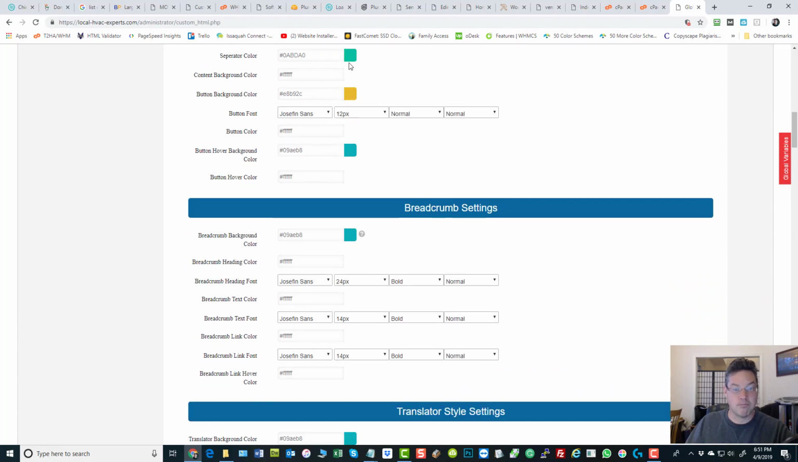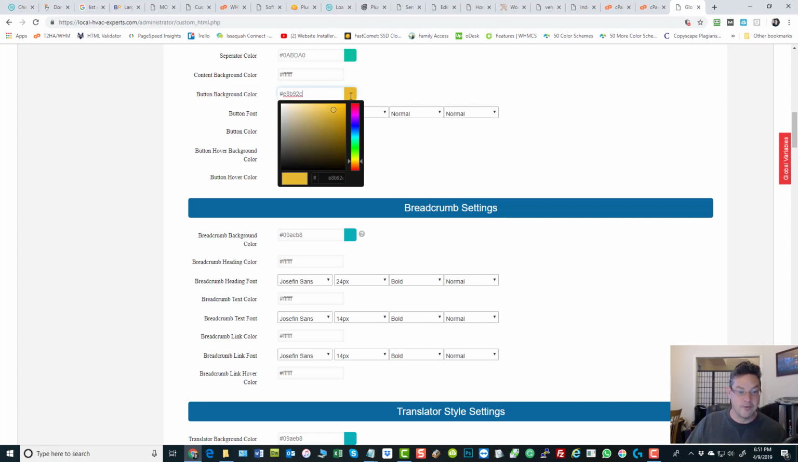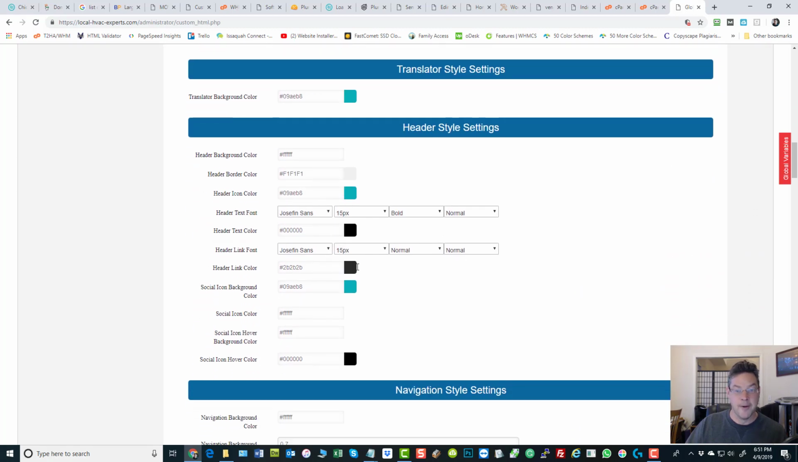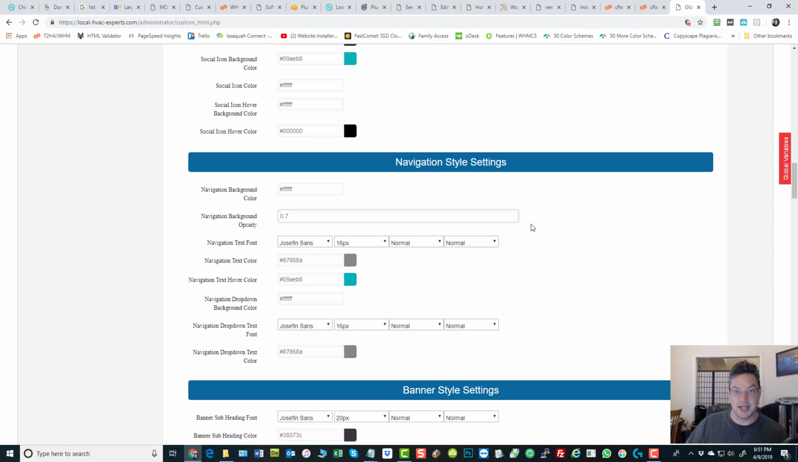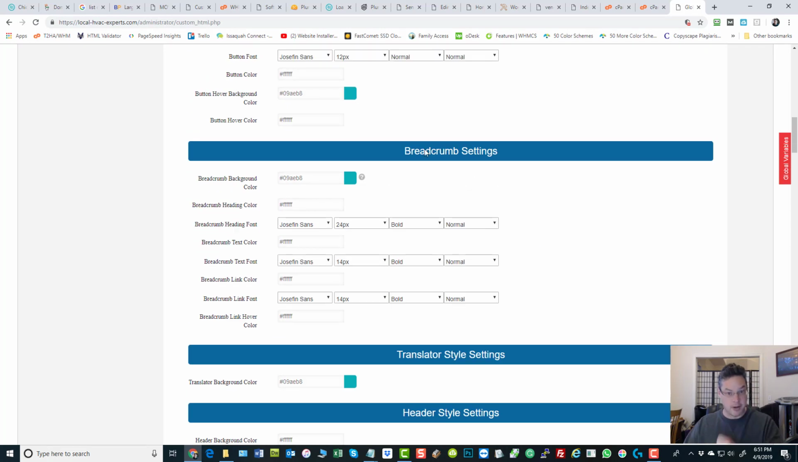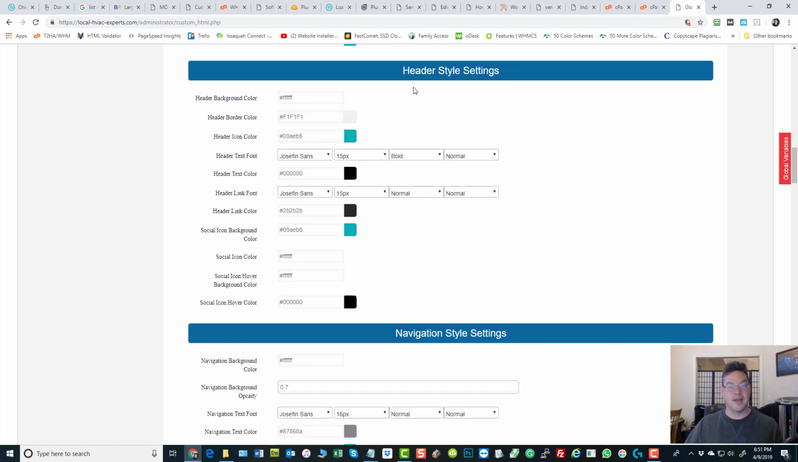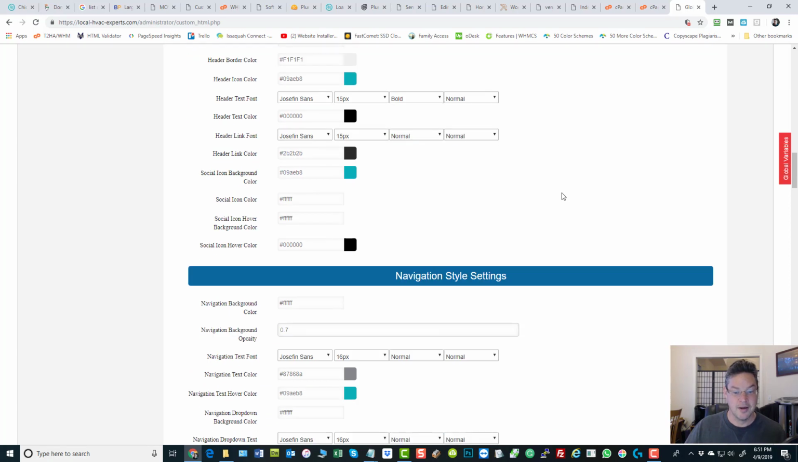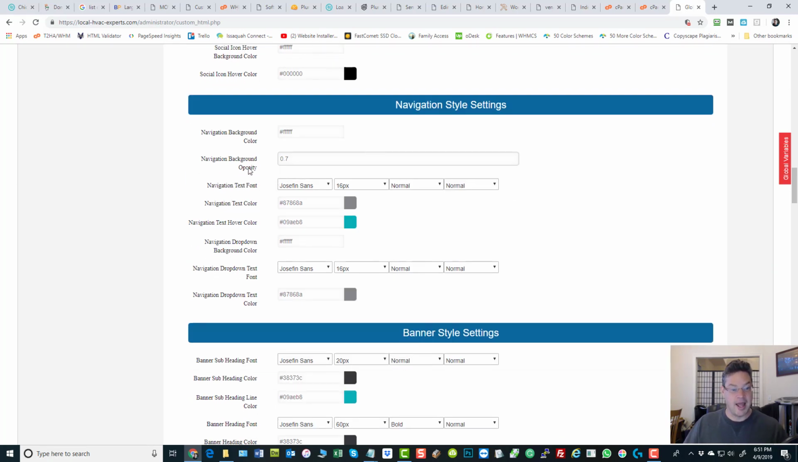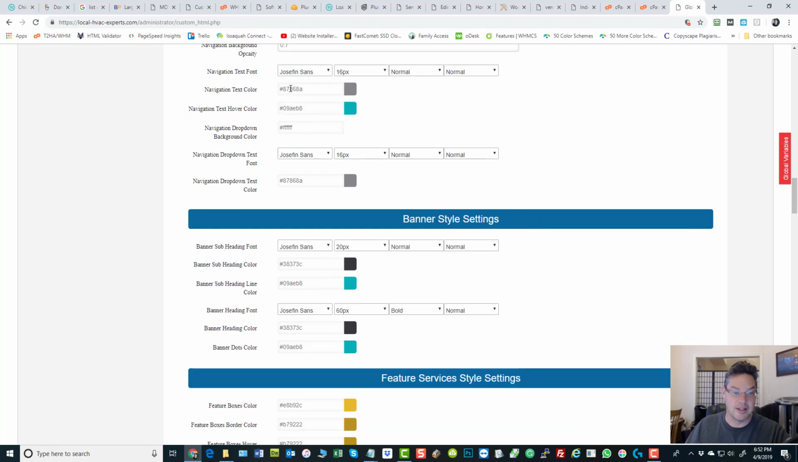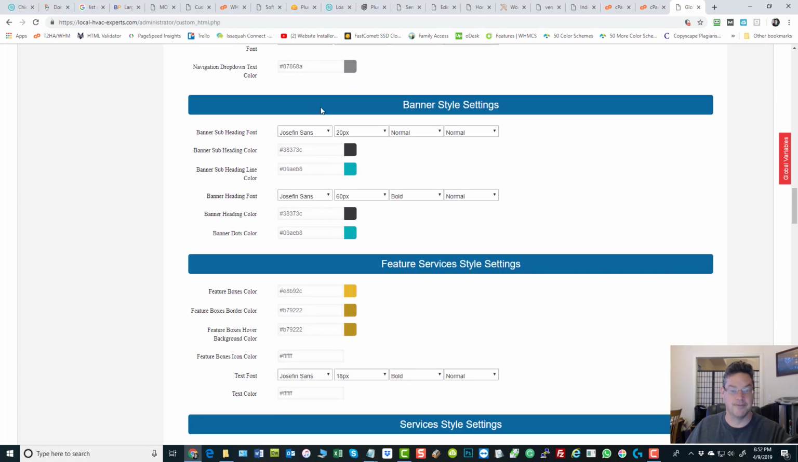And everything else about it, all the blues and greens and yellows, I can decide what I want to do for the coloring for all of them. And I can copy over changes I make to the colors all the way down. I can go through all the sections of the website, because that's how it's laid out. The breadcrumb settings, translator bar for the Google Translator, the header style settings, navigation settings, and the background opacity, right, for the wording that hovers over in the banners. Everything, text colors, hover colors, everything.